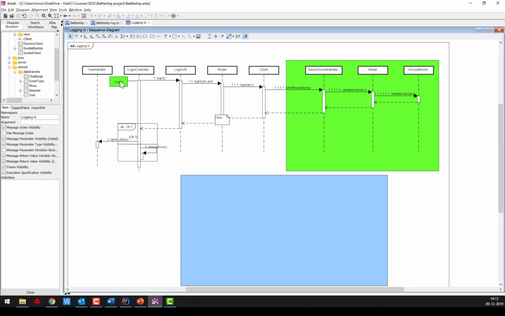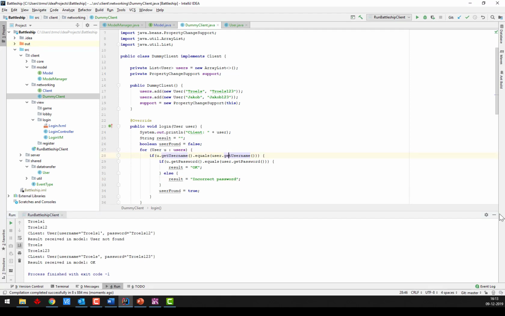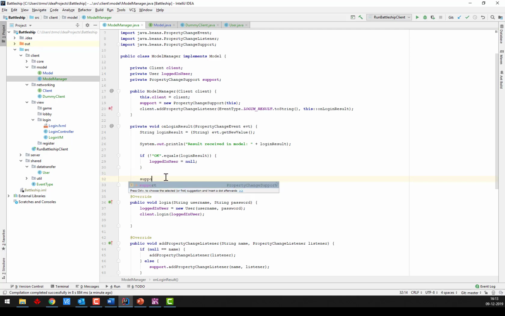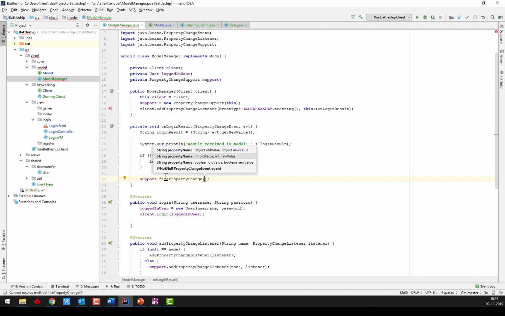So my login functionality seems to work from the button press all the way down to my dummy client and back here. And we're definitely going to separate this into another video when we do the server. But I just need the final step of this part here. That should be fairly quick. Okay, so I need to make another notification from here to the login view model. And when I receive a result here, we say support, fire property change, and I want to fire a login result, same thing here, and I want to say null and login result.